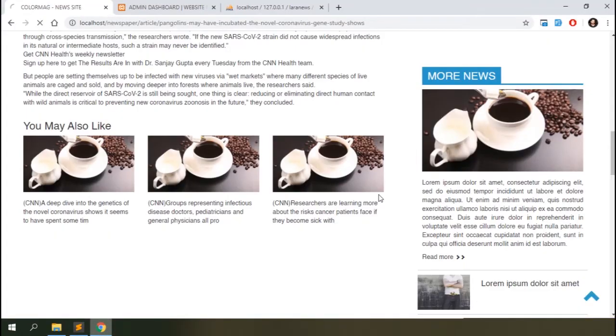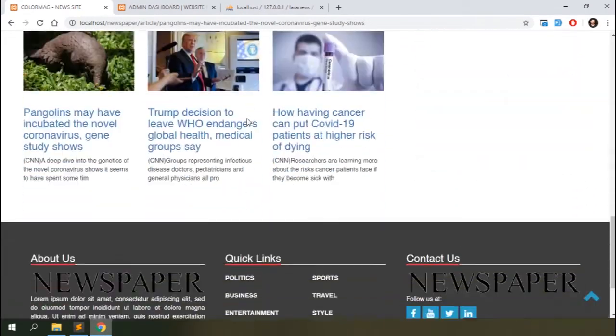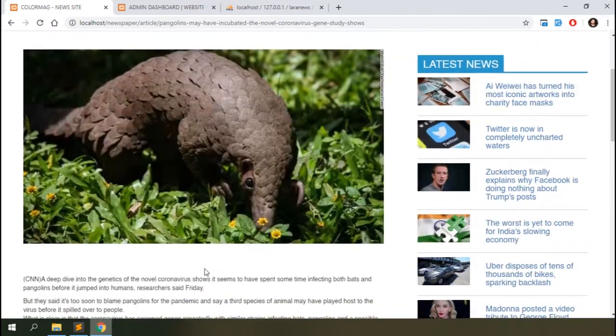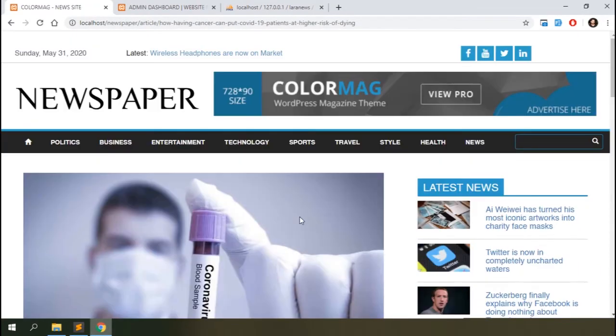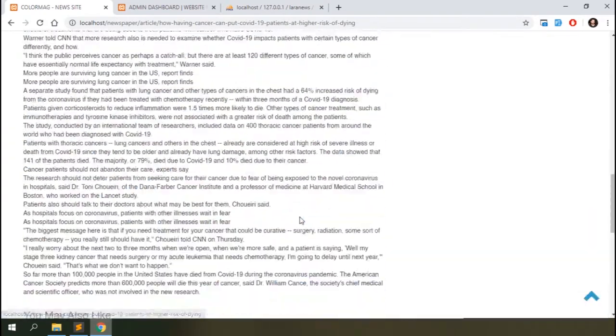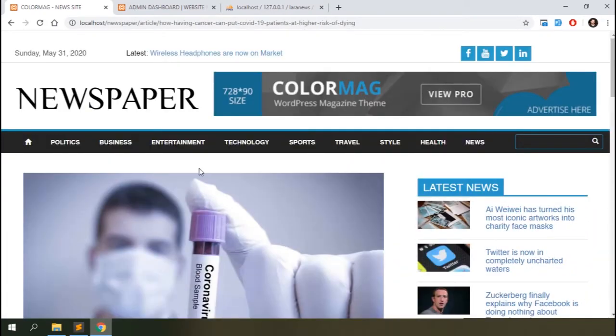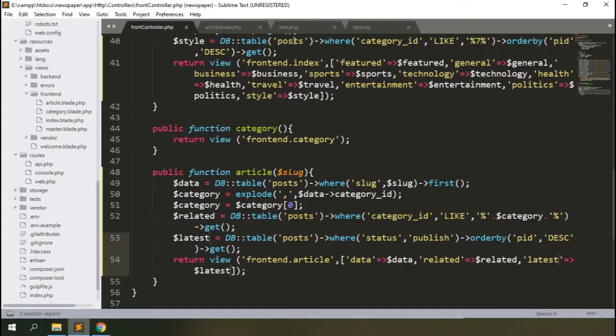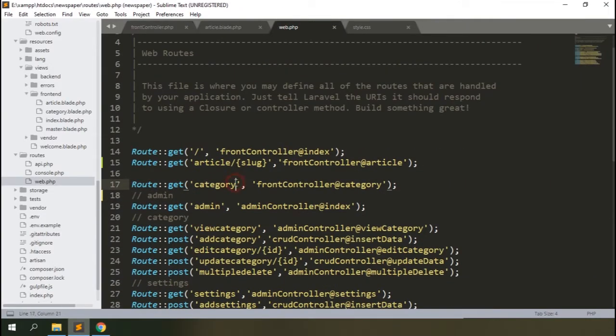Refresh the browser, and you can see the single post view is fine now, with a couple of related posts at the bottom and the latest news on the sidebar. Click on any post link, and you can see the post loaded in the same template. Let's work on the category template then. Click on any one of the categories, and you can see the route exception error. Let's define the route just like the article route. We'll have the category string as key, and we'll pass the slug.